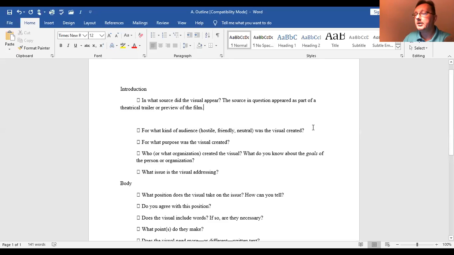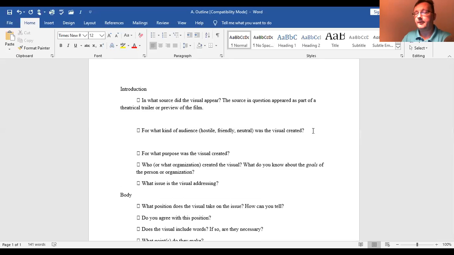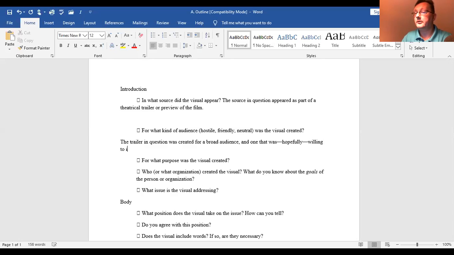For what kind of audience was it created? The trailer in question was created for a broad audience, and one that was hopefully willing to invest time and money for the purposes of entertainment.